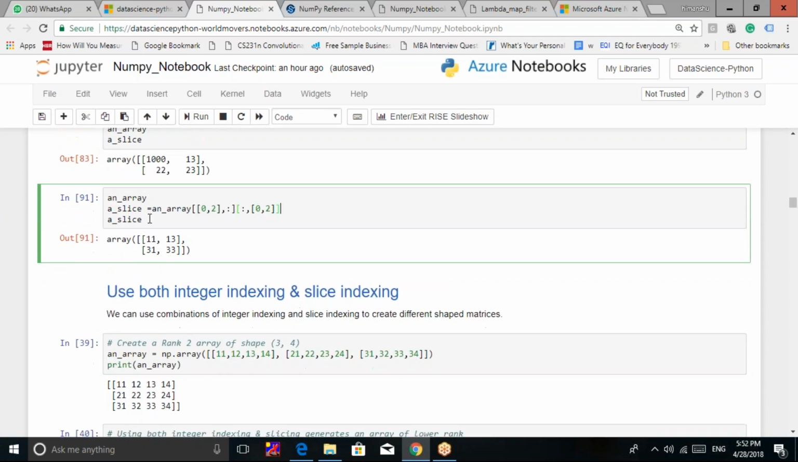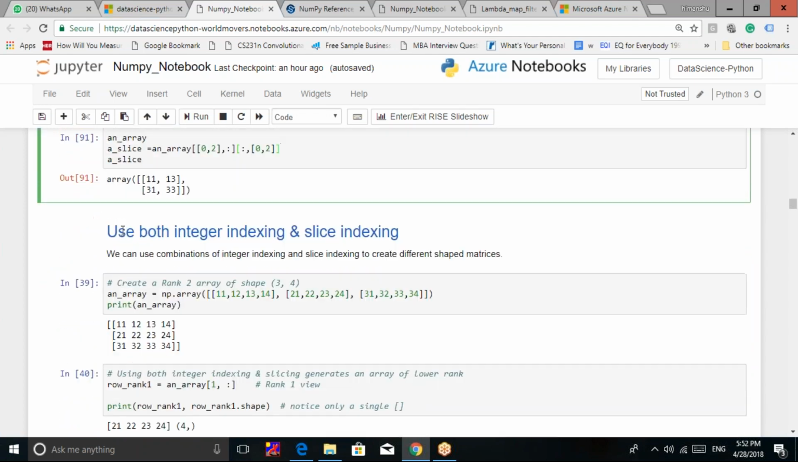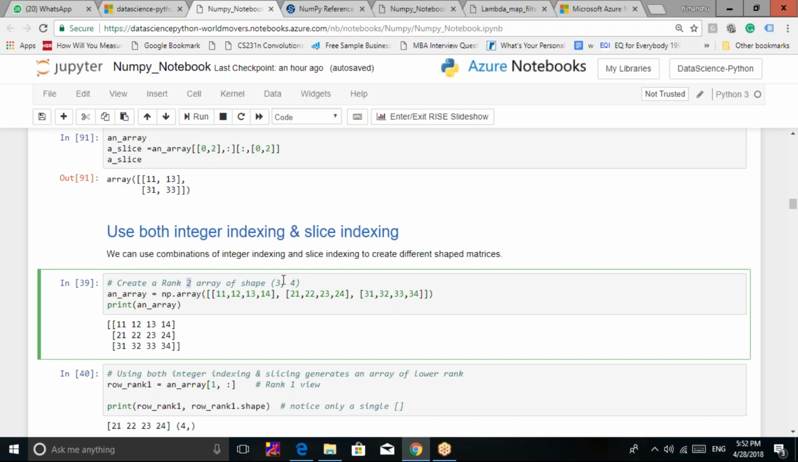Okay, now let's move ahead. तो जो चीज यहाँ करी वही हम आगे जाके करने वाले हैं. It says we can use both integer indexing and slice indexing. We can use combinations of integer indexing and slice indexing to create different shaped matrices. So first of all create a rank 2 array of shape 3, 4. So it's a 2-dimensional array with 3 rows and 4 columns and again same values जो हमने पहले create किया था.